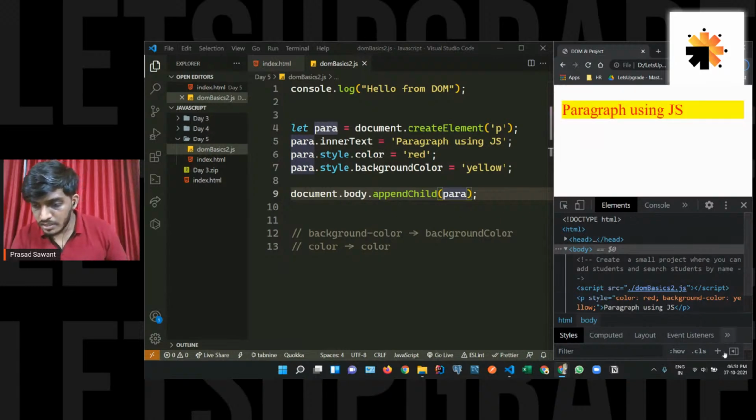Rohit, just check the spelling. You have written the wrong spelling. It's DOCUMENT, not DOUC.